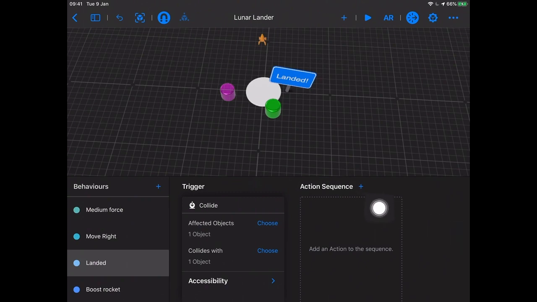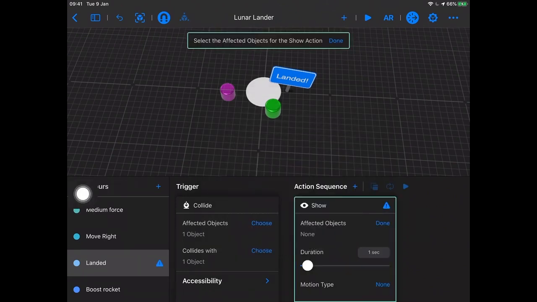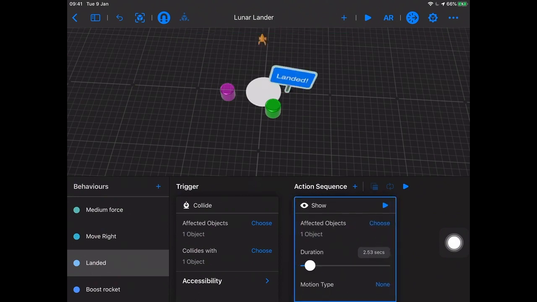And then I'm going to add a new action. And here I can just show. It shows an object with an animation. That sounds exactly like what I want. So now I can go select the affected object. You can see down here that there are none. So I'm going to go tap on the landed object. Now I've got one. We can make it maybe pop into view, give it a couple seconds to get there.